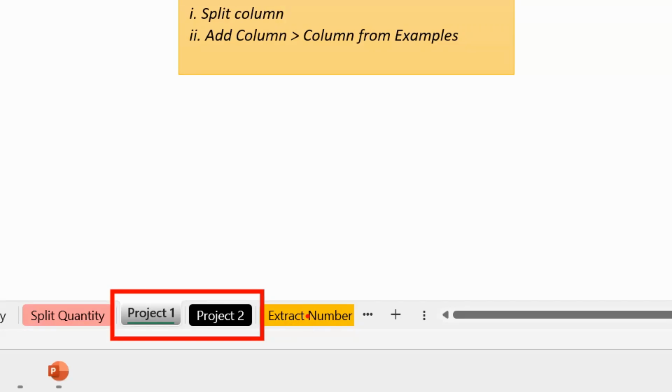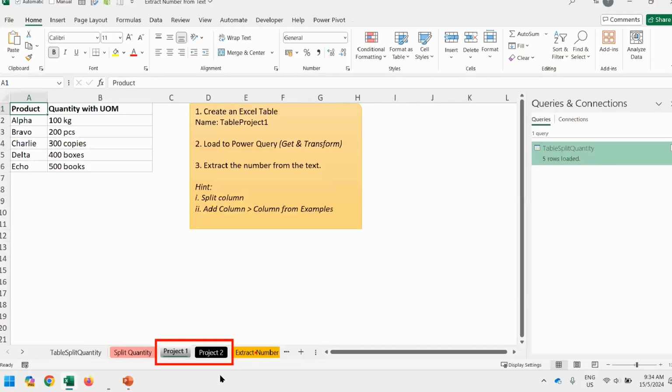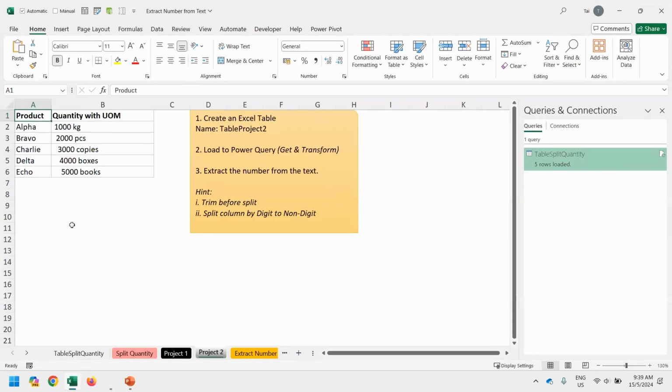Okay, good. Project number 2, some of you may find a little bit challenging. In a situation like project number 2, one sample may not be enough for Power Query to guess what you want. In that case, you key in more samples. So that is how we're able to handle this one. Just using samples, Power Query will handle the rest for us.